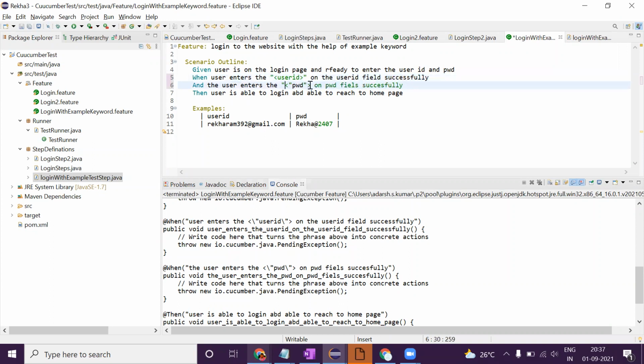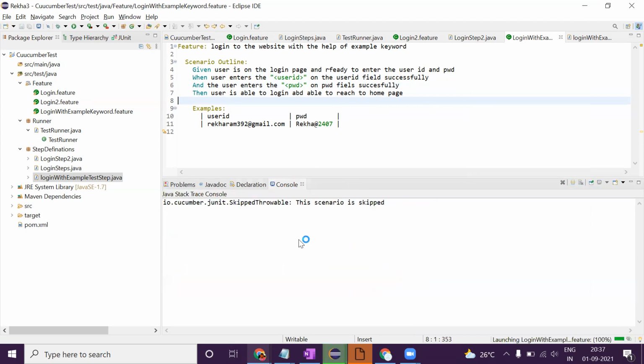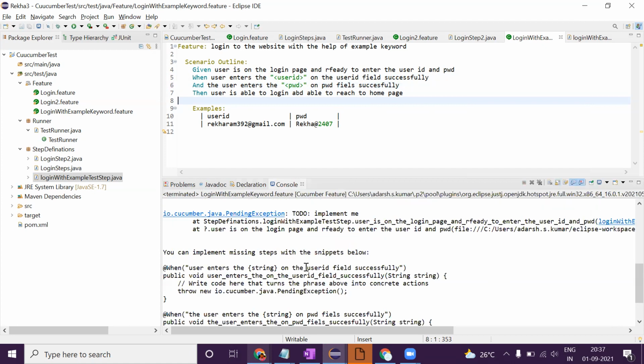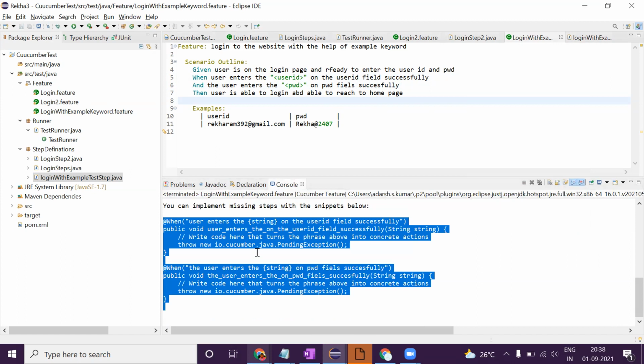Okay, I've taken it wrongly, so it was not generating it properly. Okay, now it is fine. Now I'll just rerun this as a Cucumber feature. Okay, now I got it properly. It is telling me to implement these things.